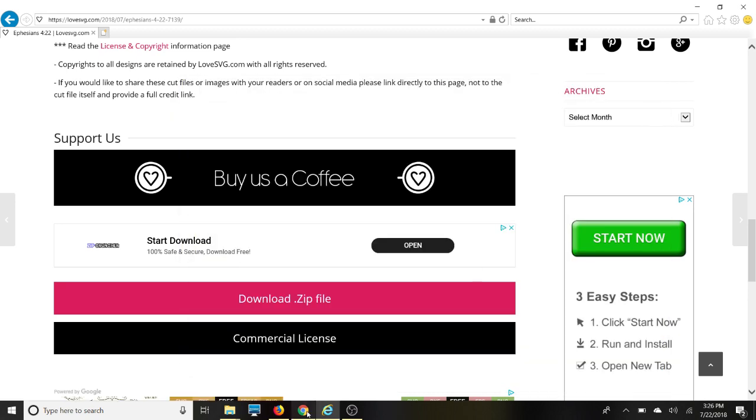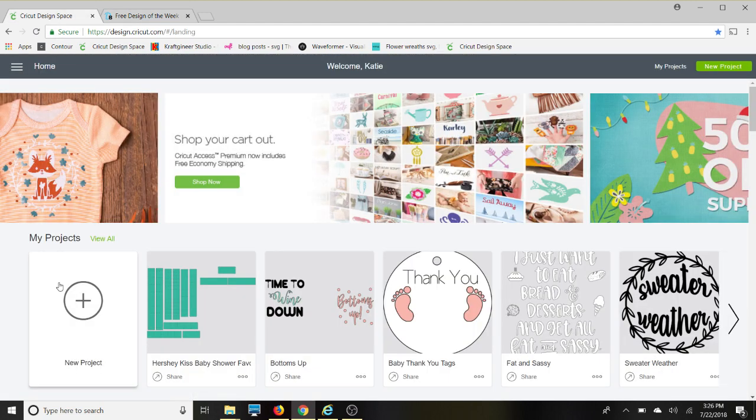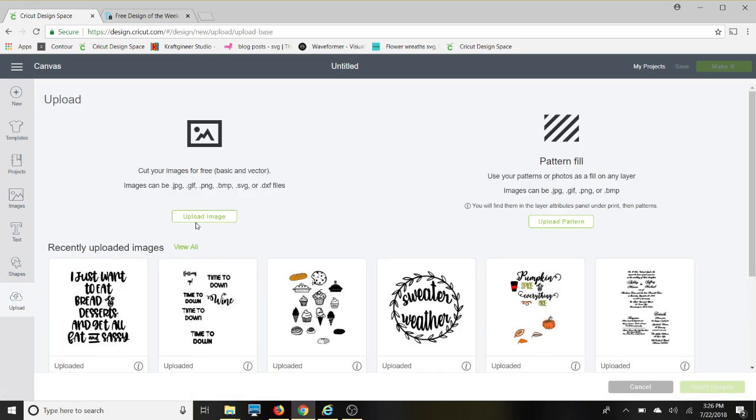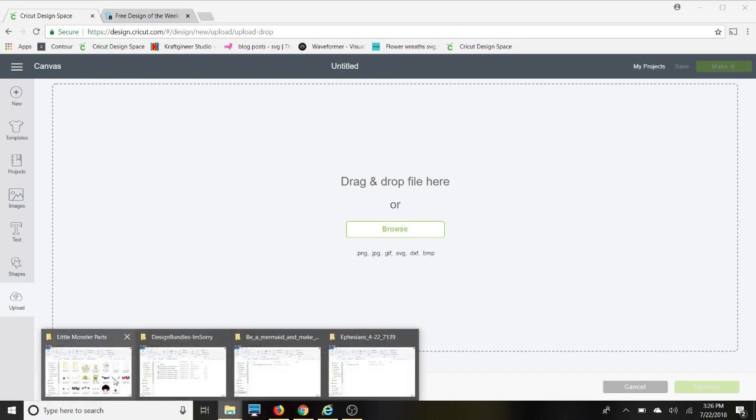I prefer to work in Google Chrome with Design Space, so I already have that open. I'm going to open a new project, and we're going to go right over here to upload. You're going to upload image. Now you can browse and search for your file, but for me, this is why I minimize it. It's so much easier to do this.